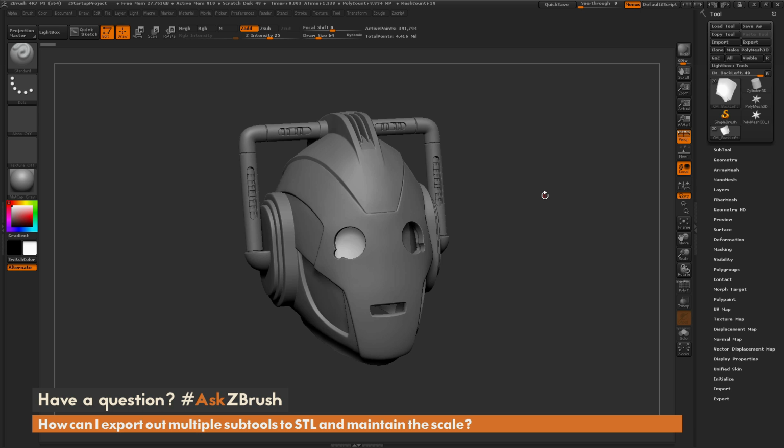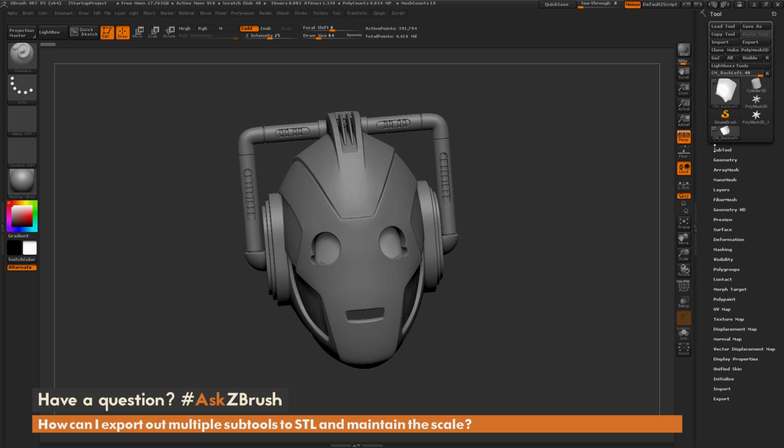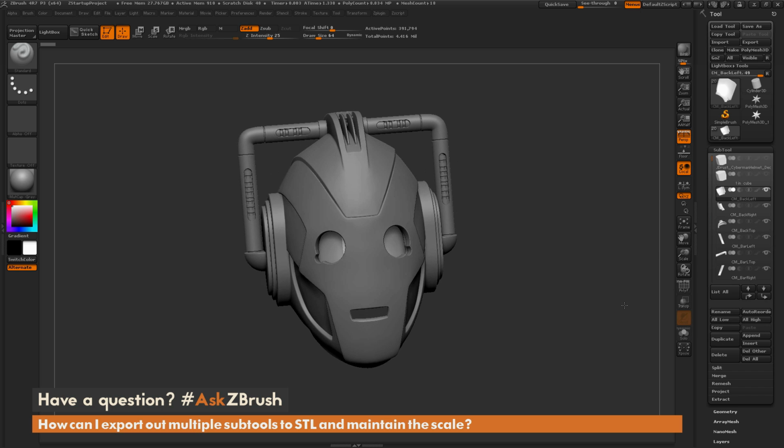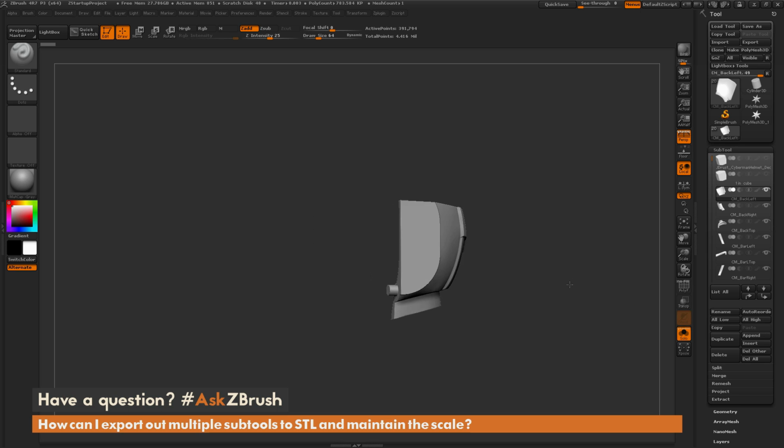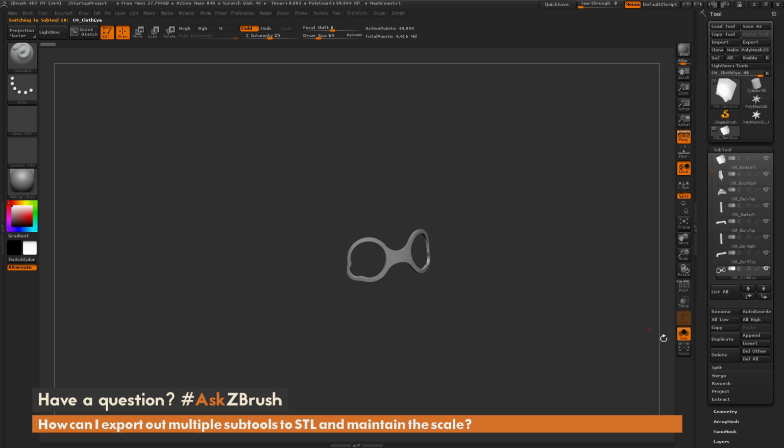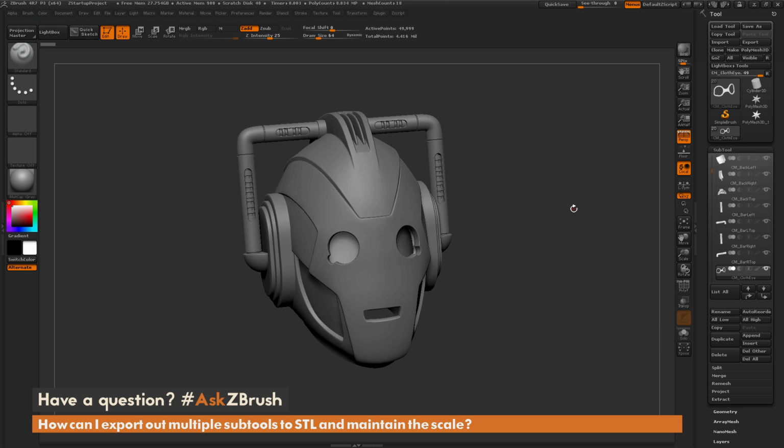So we had a question sent in asking, how can I export out multiple subtools to STL and maintain the scale? So to start off, I just have ZBrush loaded up, and I have a Cyberman helmet here loaded in. Now this helmet has been prepped for 3D printing, so it's broken out into multiple subtools, and all these subtools have been decimated. So now my file is ready to go, I just need to export this out.